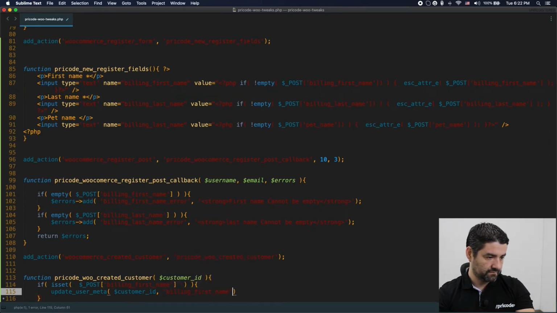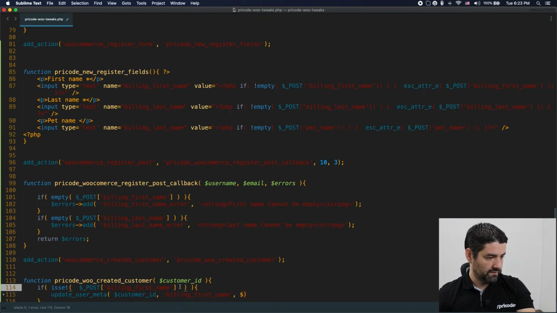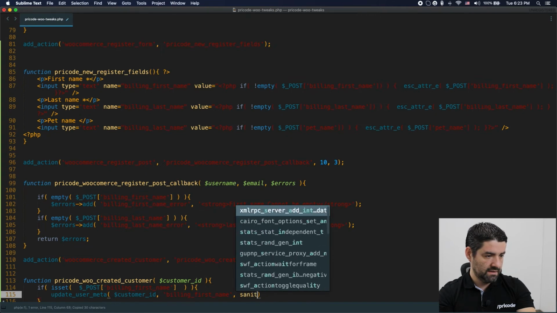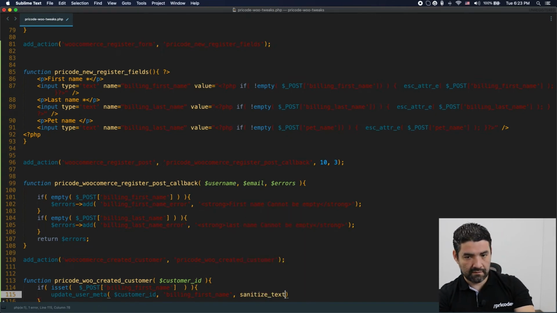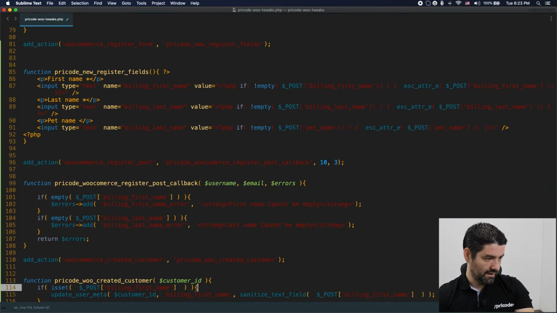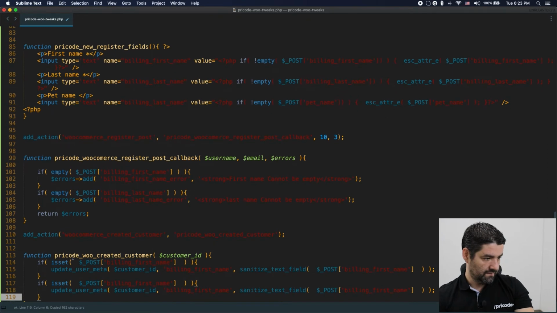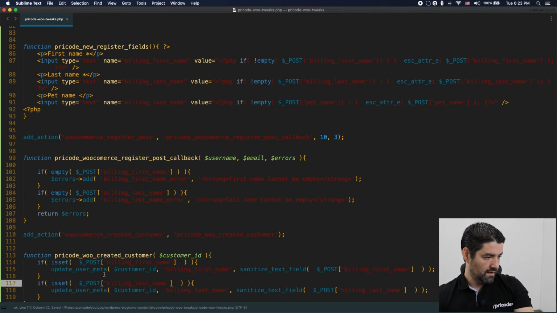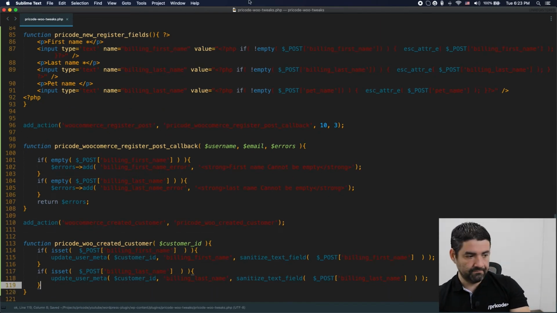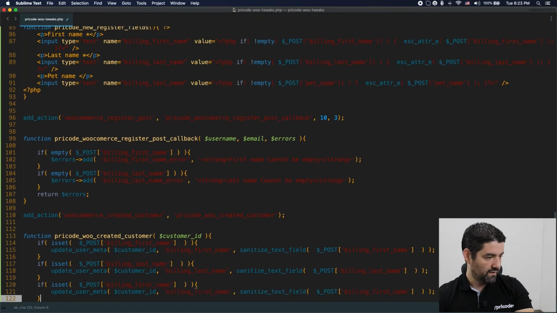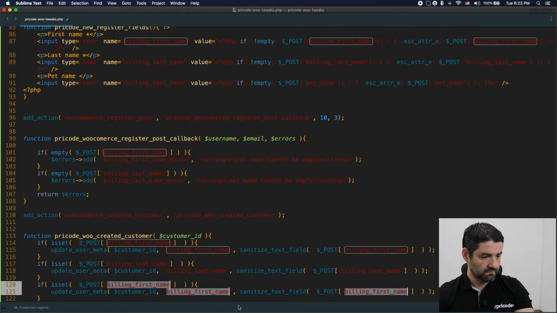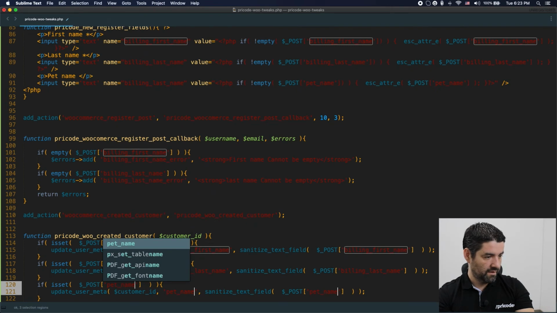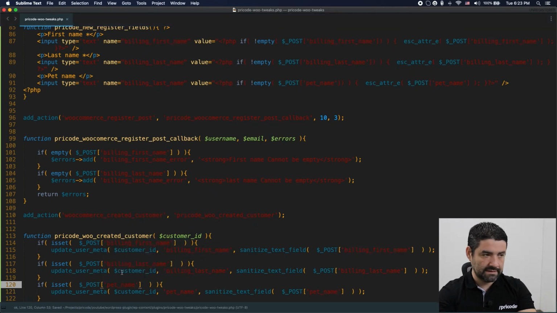First name, billing first name, and it's going to be the billing first name. And I should sanitize this. Sanitize text field. There you go. That's the value for. Same for the last name. Last name. And if the value of the pet is coming, you can also add the pet name for. Let's see what happens here.